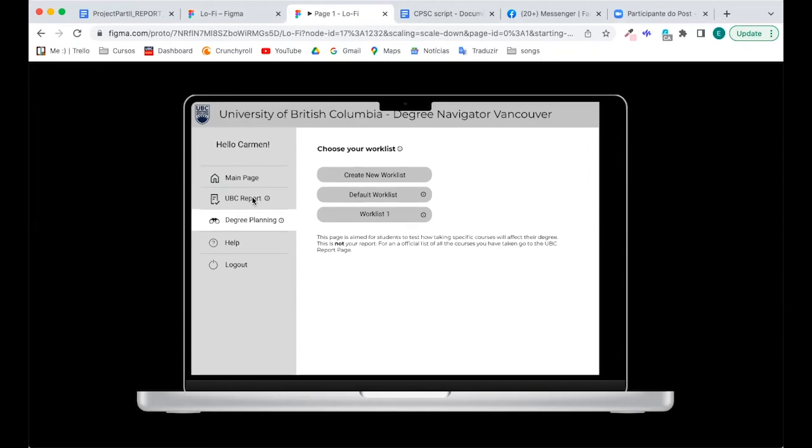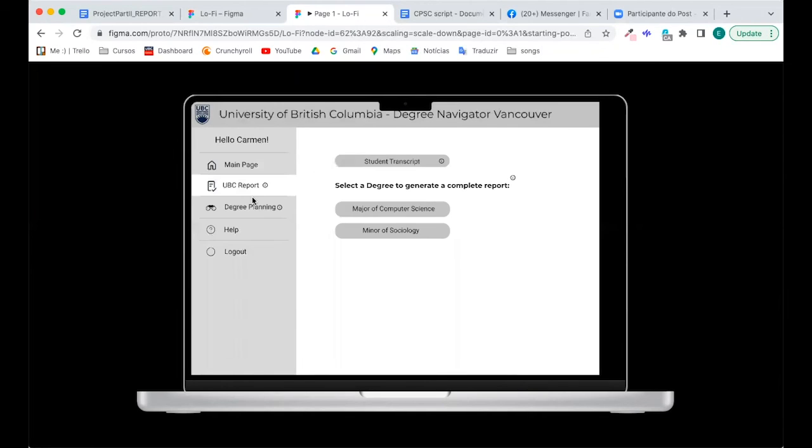For the View Requirements feature, users can check different reports. They can choose to view their transcript or requirements. The hover over feature explains the difference between each by displaying brief information.